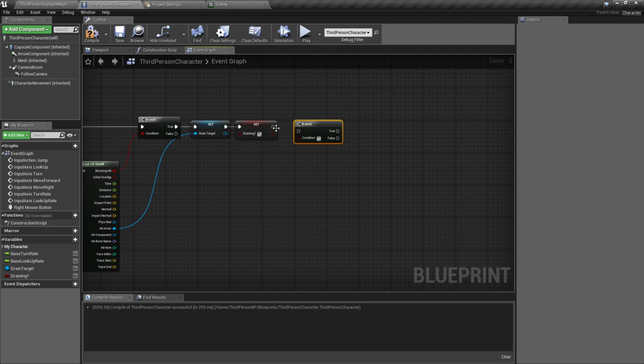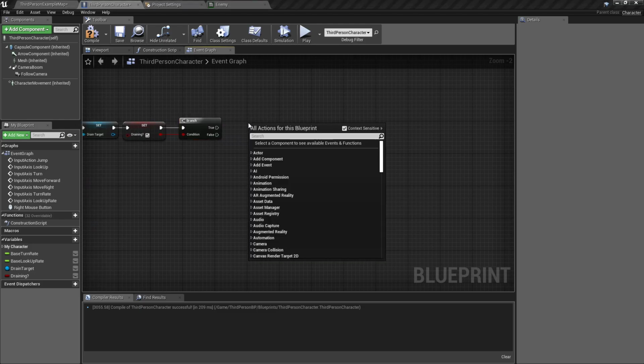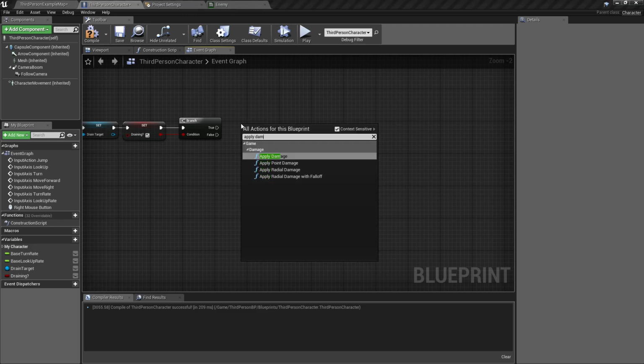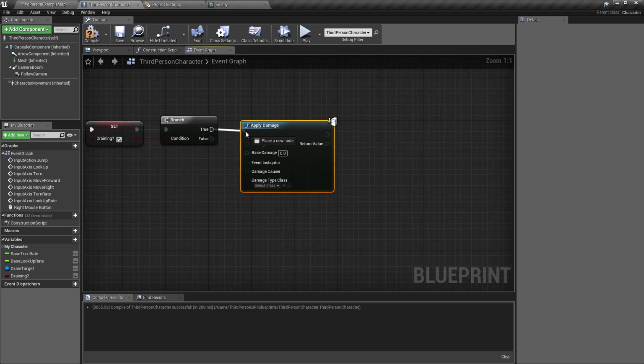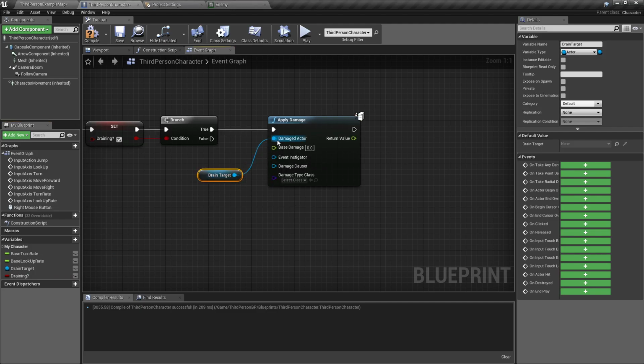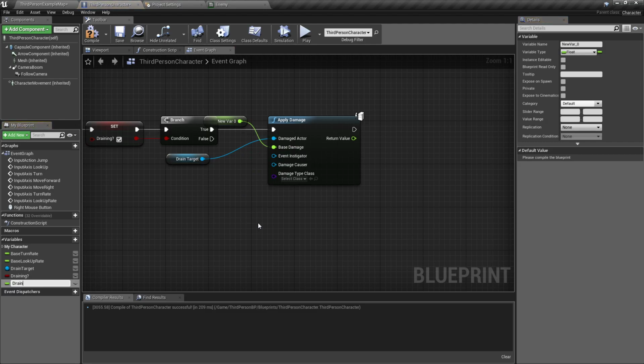Alright, then here we want to set a branch based off of if we are draining, and we want to apply damage. True. Damaged actor will be our drain target. We'll drag off the base damage, promote that to a variable called drain rate, so the rate at which their health is drained from them. Compile, and I want to default that to 1.